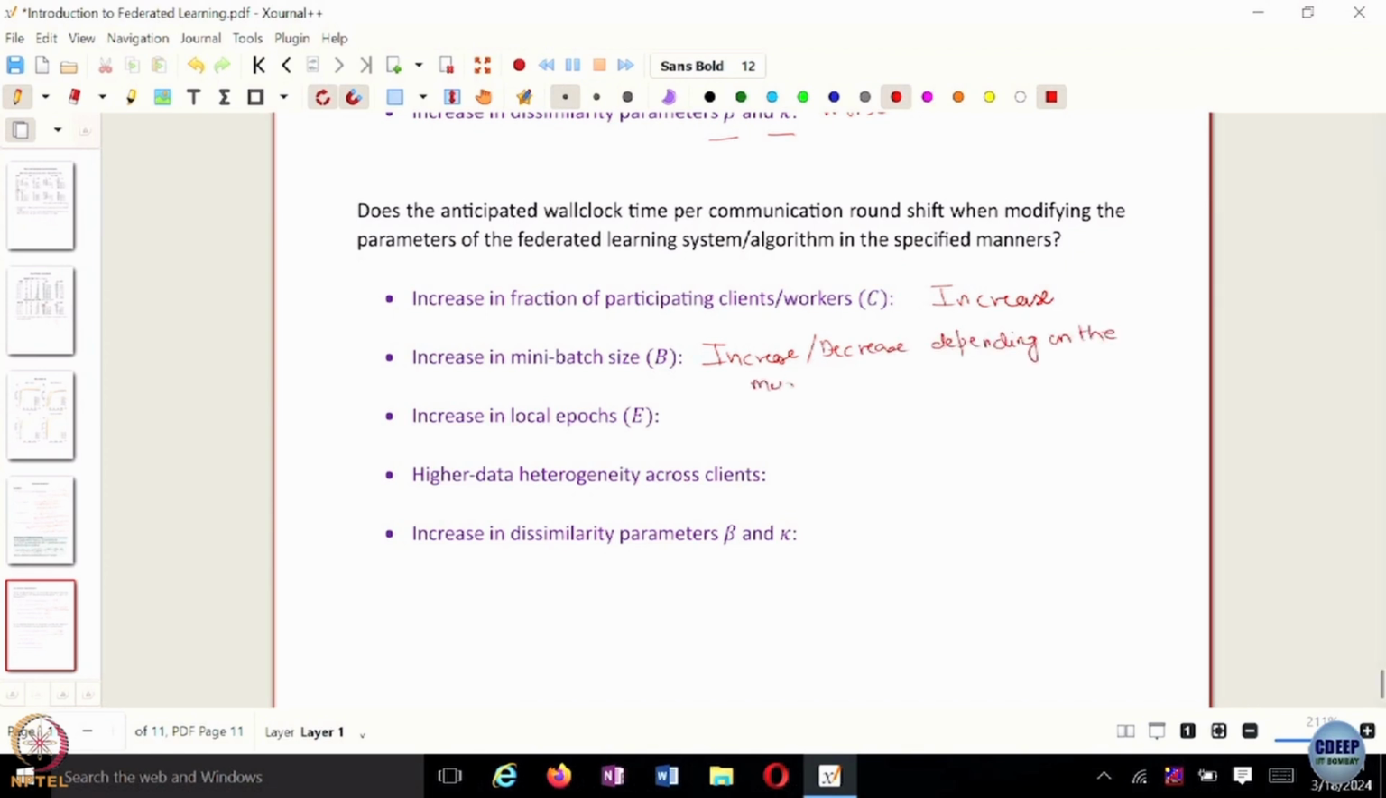So there is no conclusive way to say. It depends on how many model hyperparameters are there and how many model weights are there. What about increasing the total number of local epochs? Increase, right? So this would increase.